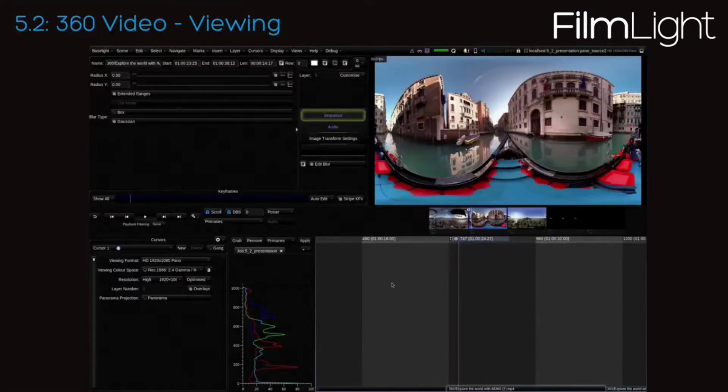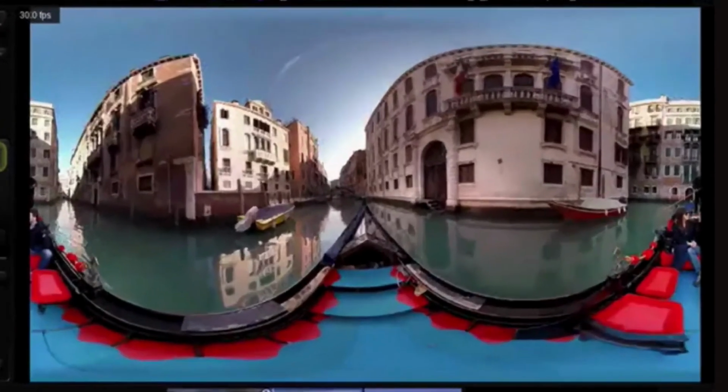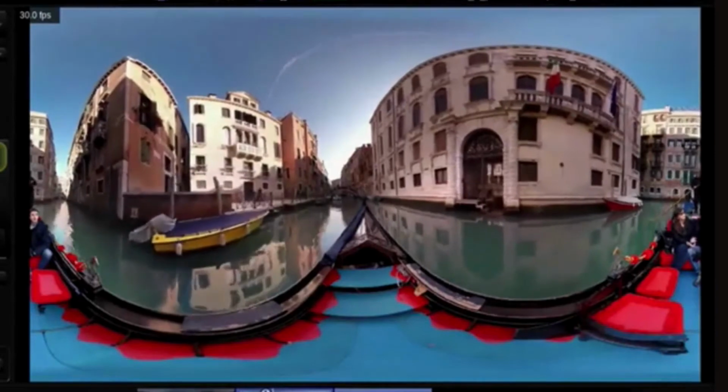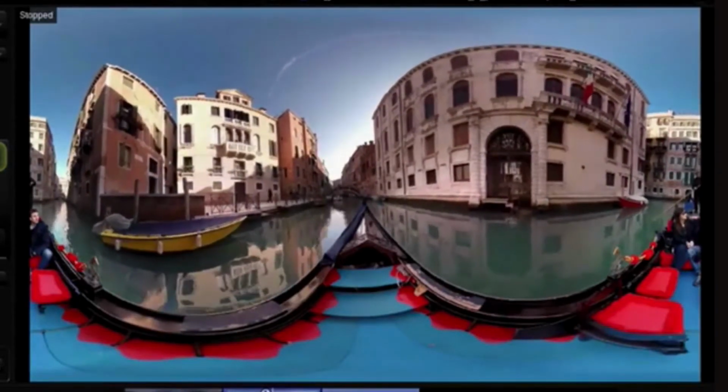So one of the new features in 5.2 is 360 video. I'm sure you know what that is. It's where multiple cameras around a point are stitched together to produce a single, distorted stream of images which represents a 360 view around that point. One of the things that people using Baselight for 360 video have asked for is just a basic visualizer to allow you to play this stuff back and view it undistorted.